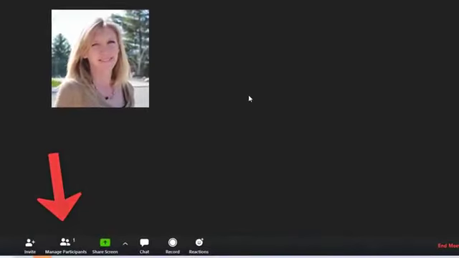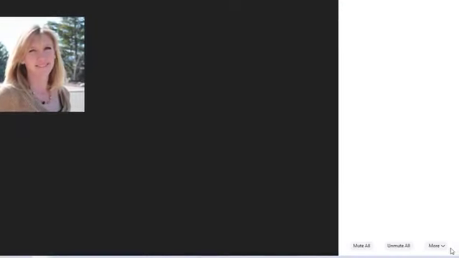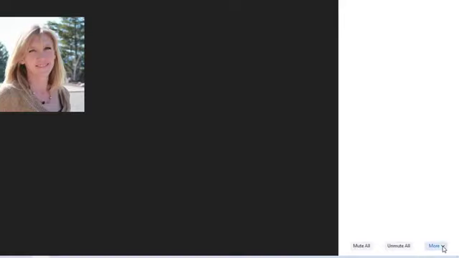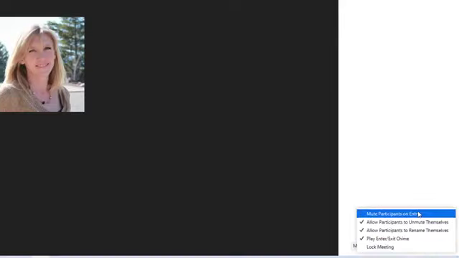Manage Participants lets you mute or unmute users, remove them from a conference, and adjust settings like whether you hear a chime when a new participant enters your conference. You can also adjust whether users join with their microphones on or off by default.